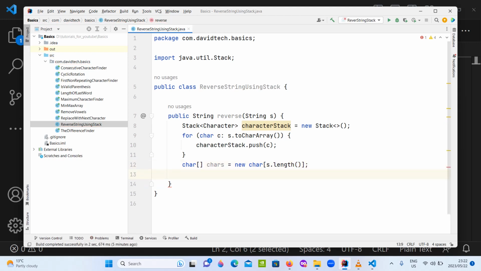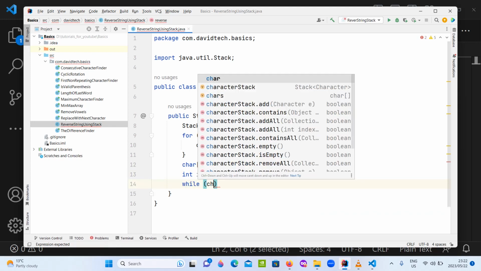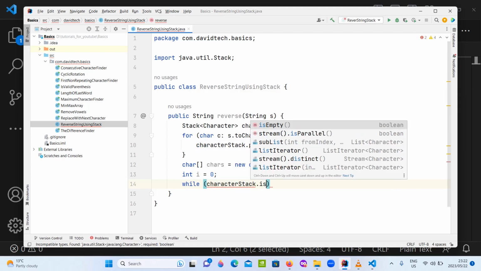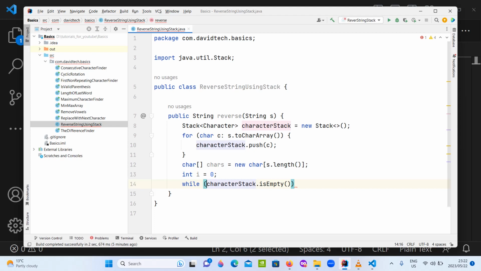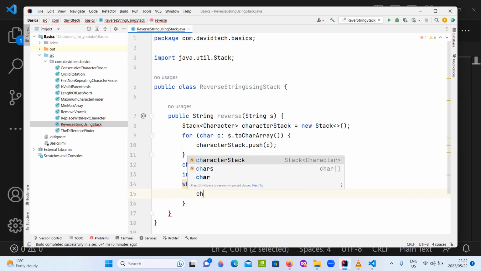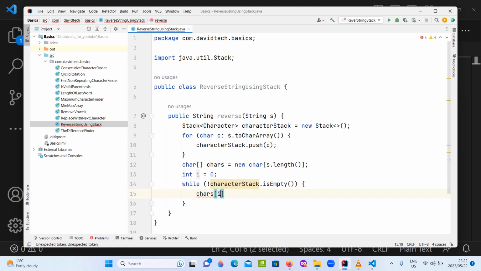And then what we need to do is we can do it this way. There's many ways of doing this; this is just one of those ways. So while the stack is not empty, because we believe at this point we'll have characters in there, what we need to do now is perform our reversal here. So we'll have the chars array at i++, just a shortcut.